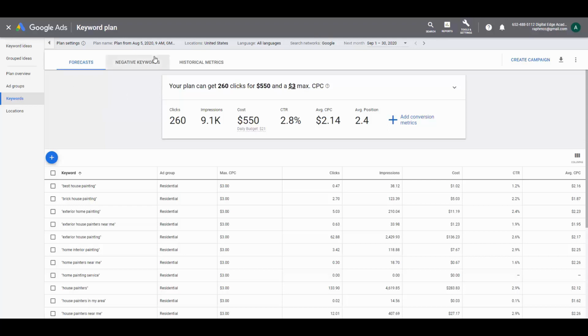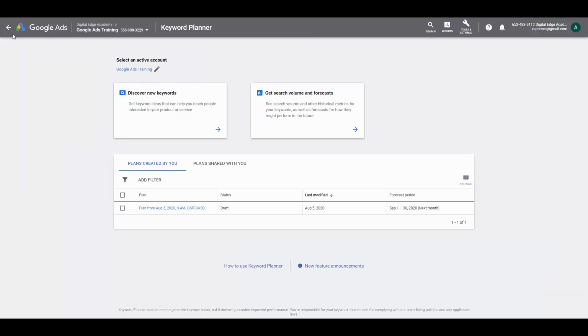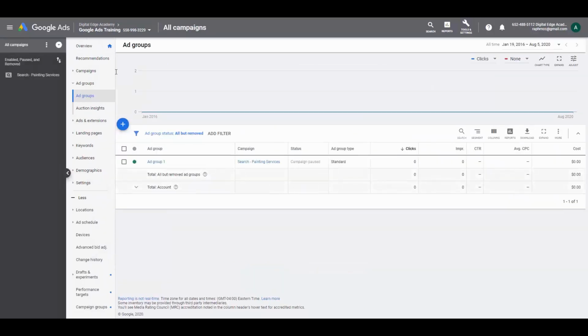So the way you exit this, you click on this X button on the top left. Click there. Click on the arrow now to go back, this top arrow on the top left. Now we're back to our campaigns.